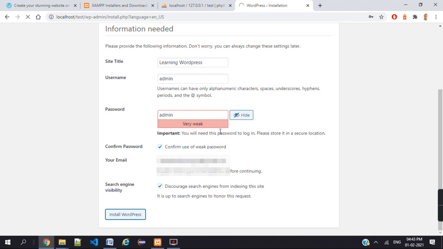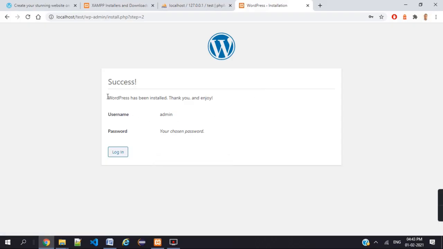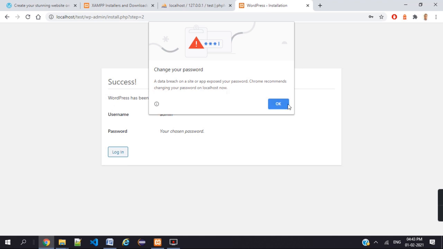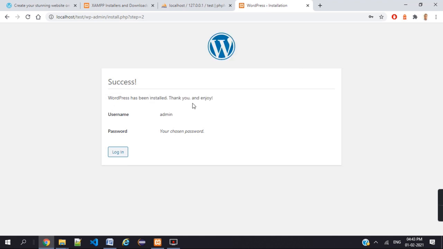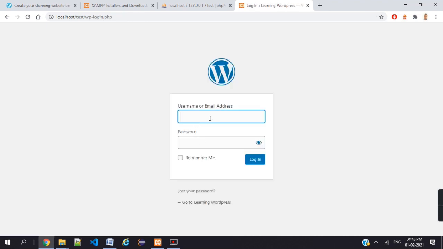It will take some moment, as WordPress is successfully installing in our localhost. So keep waiting. Okay, now success, it is showing the message that WordPress has been installed, thank you. And it is giving the username and the password that we have chosen. Okay, now click on login. Now this is the login panel of WordPress of our site, and we can log in using username or email and the password we have set.